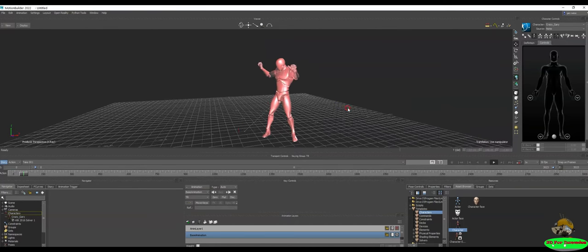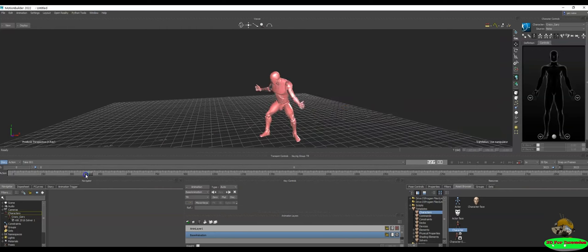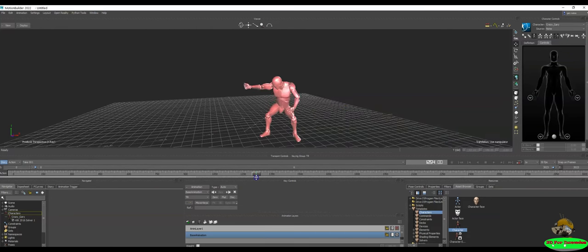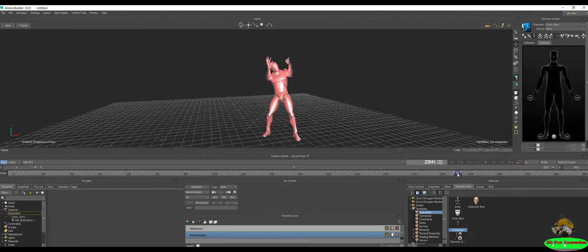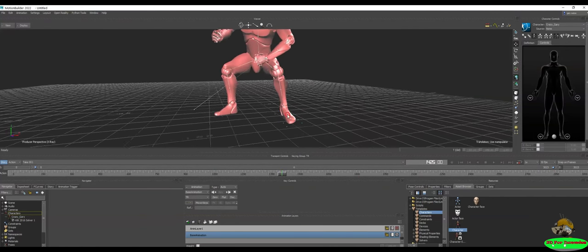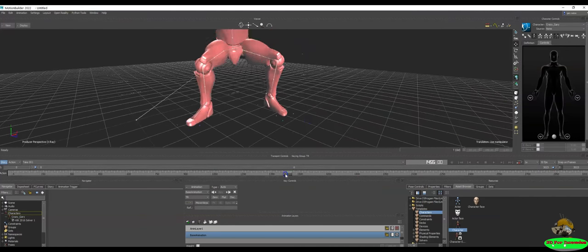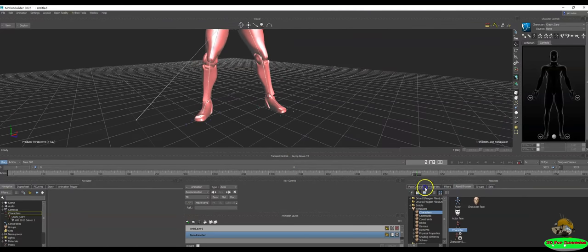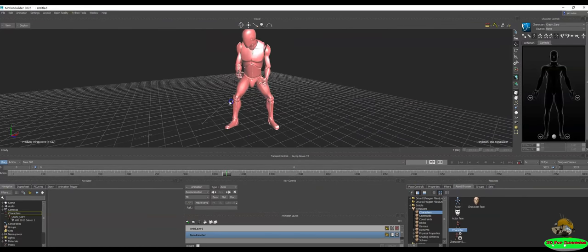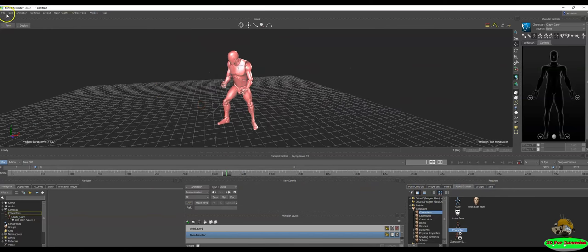Also, I want to slide through the timeline just to make sure that there are no bugs. Yes, there are plenty of bugs in motion capture animation sometimes. We just want to make sure that everything is set, right? The feet are just a bit, they're not too static, but that's fine. It's not that crazy, actually. So we can actually save this file.